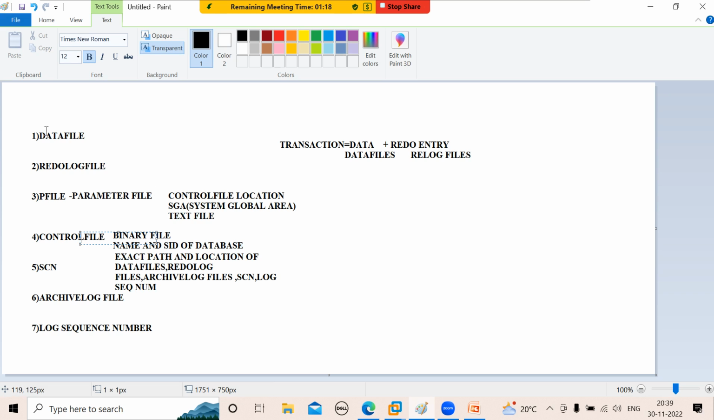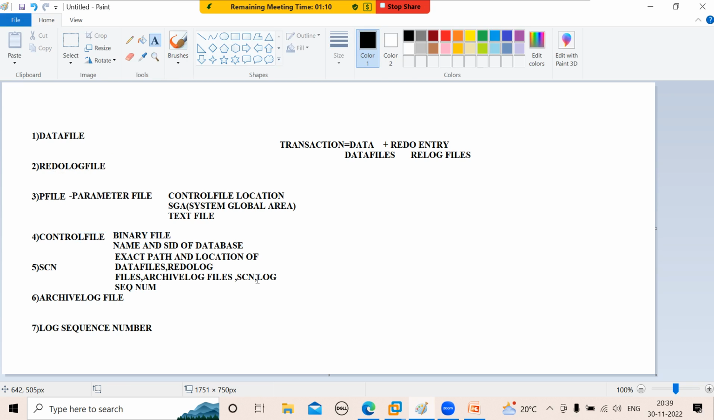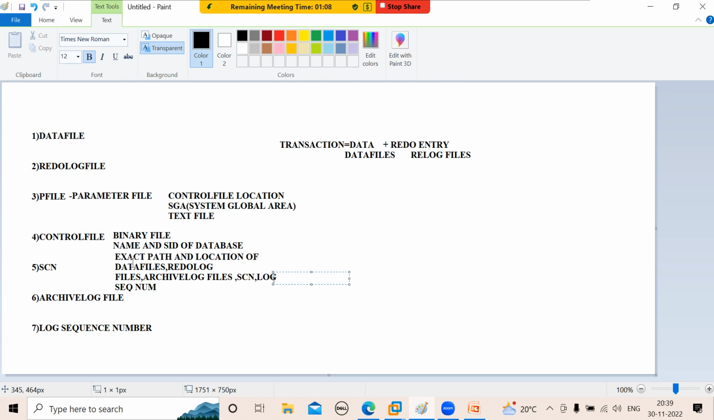So if you lost your data files, you can recover by using Redolog files. But to know the exact number of SCN, log sequence number, exact locations of your data files, all this information is with your control file. That is the reason control file and P file are very, very important files in your Oracle database.